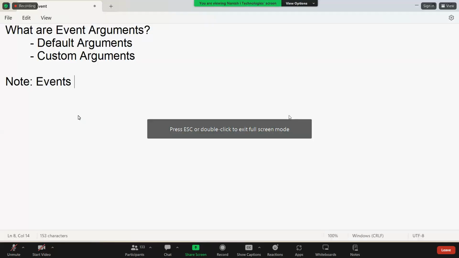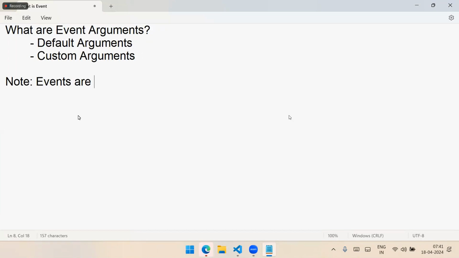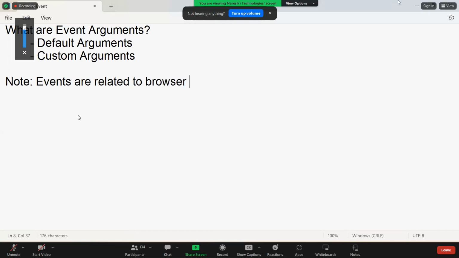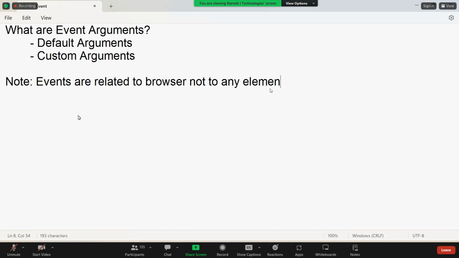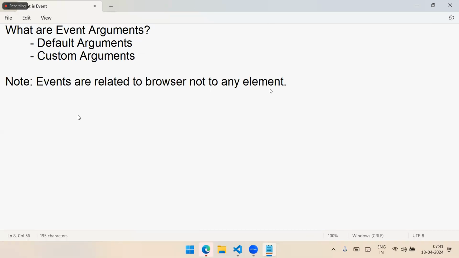Events are related to the browser object. Events are related to the browser, not to any element.